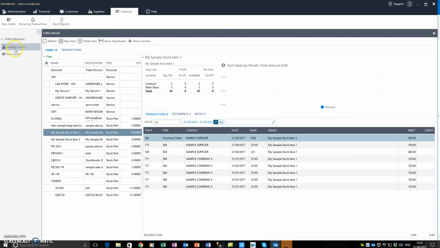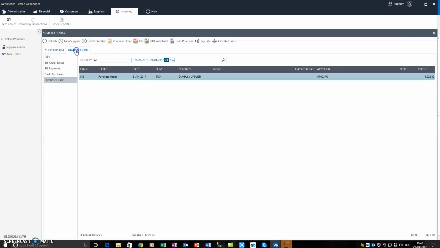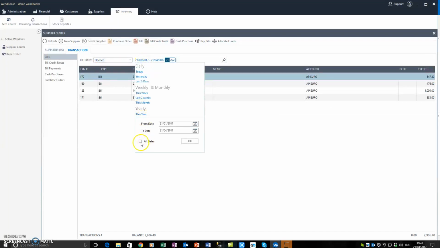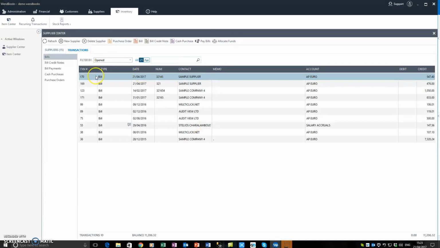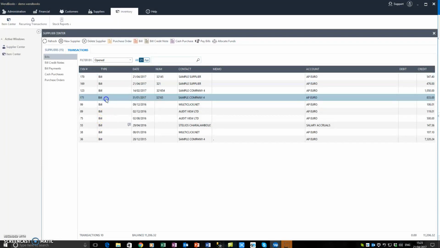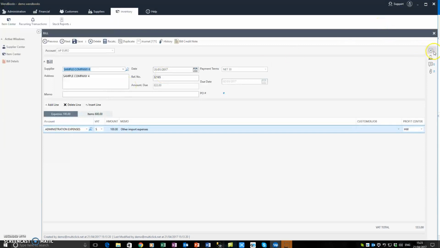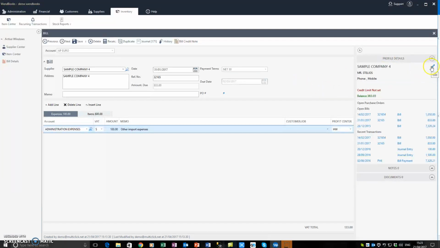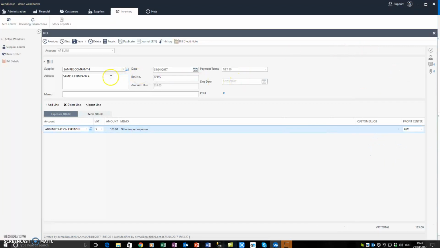So let's go back to the supplier center. We can control the bills from here. We can filter to show all bills or open bills only. Now, this is the bill we entered before. We can always add some information or view the supplier profile from here, similar to other transactions as well. Type some notes, attach some documents. Very useful and handy most of the times.